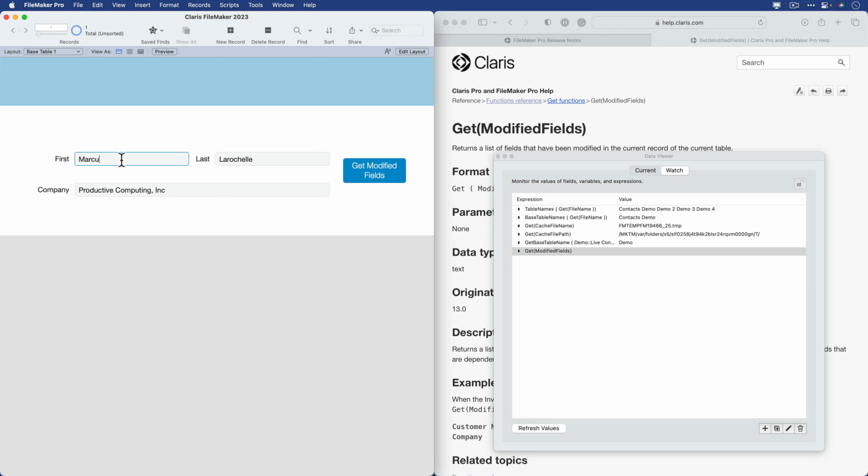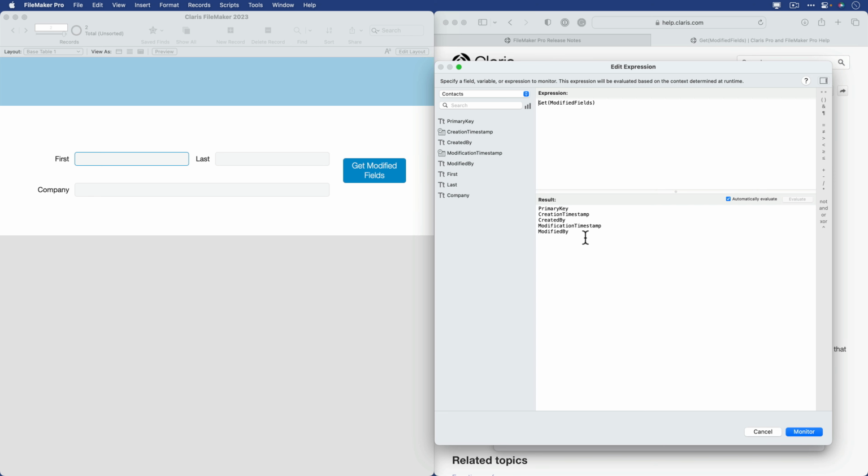Now the function has always returned some form of modification. As soon as I modify this and exit this field, it'll let me know that the first name has been modified, and the last name has been modified, and the company has been modified, like so. But new to this feature, when I create a new record, it now knows all the fields that were edited as a result of the new record, separated by carriage returns. So in this case, I have all my housekeeping fields, primary key, creation timestamp, created by, modification timestamp, and modified by, all available here within that function.